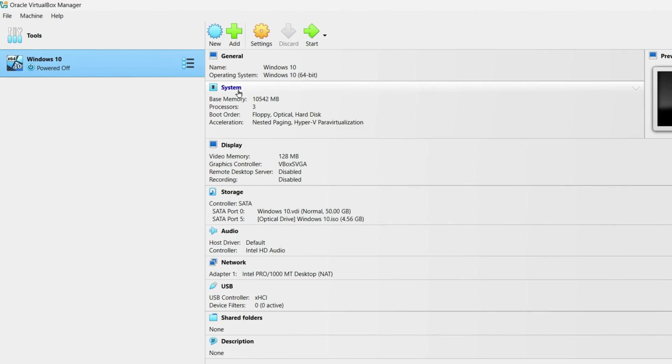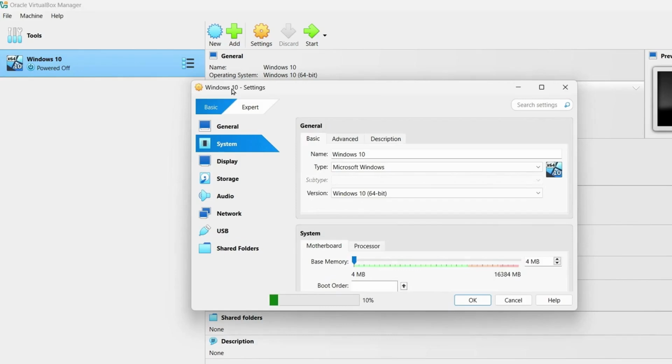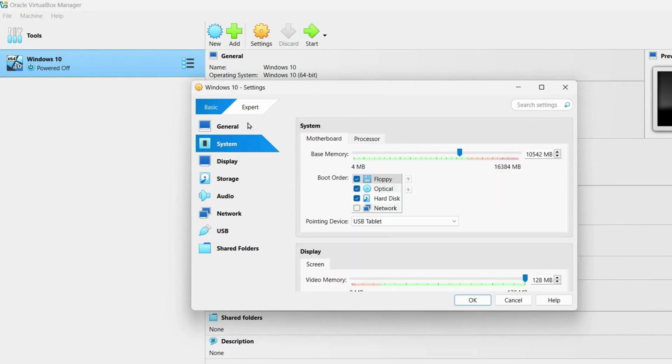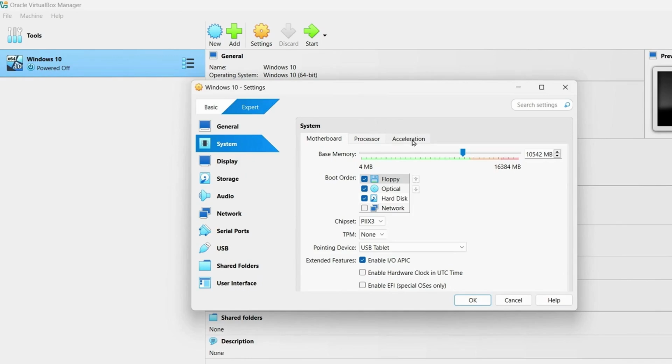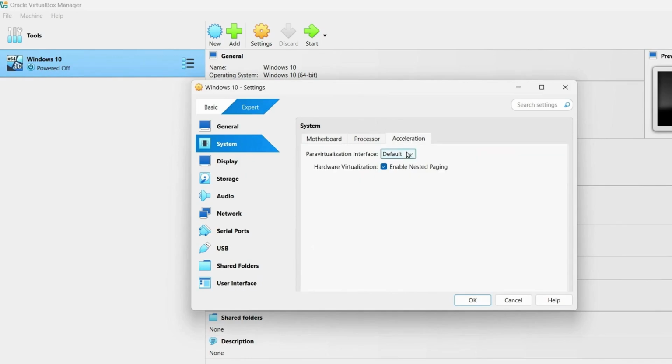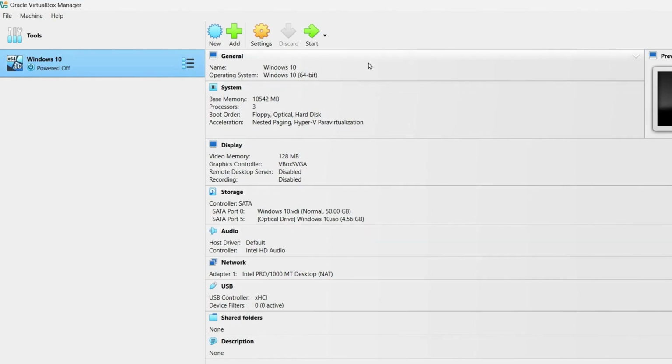The last step that we can do is go under the System tab, go into Expert, and for acceleration, better interface, we can select Hyper-V and click OK. And we can start the machine.